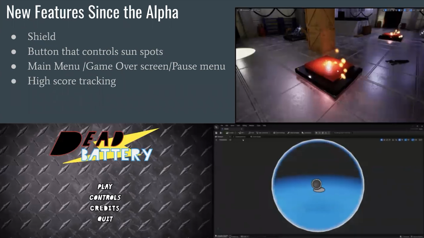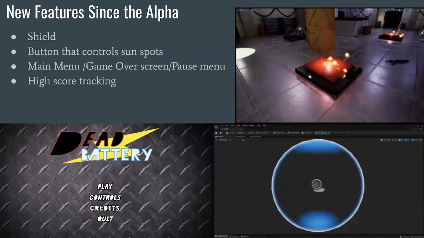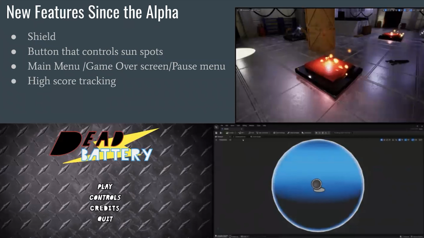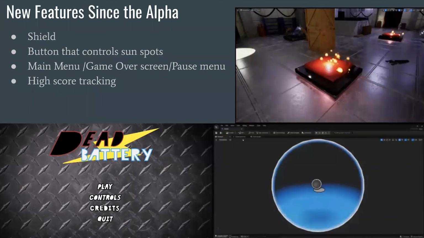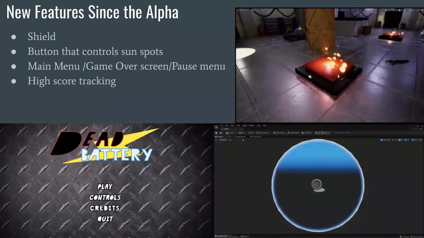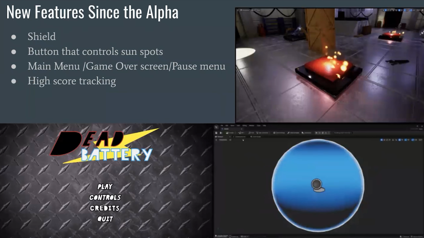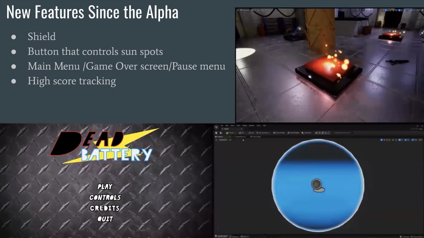Some of the new features that we added since the alpha presentation: we now have a shield ability that the player can use with the spacebar. There is a button, as you can see over here, that controls the sunspot. We also added a main menu, a game over menu, a pause menu, and a high score tracking system.